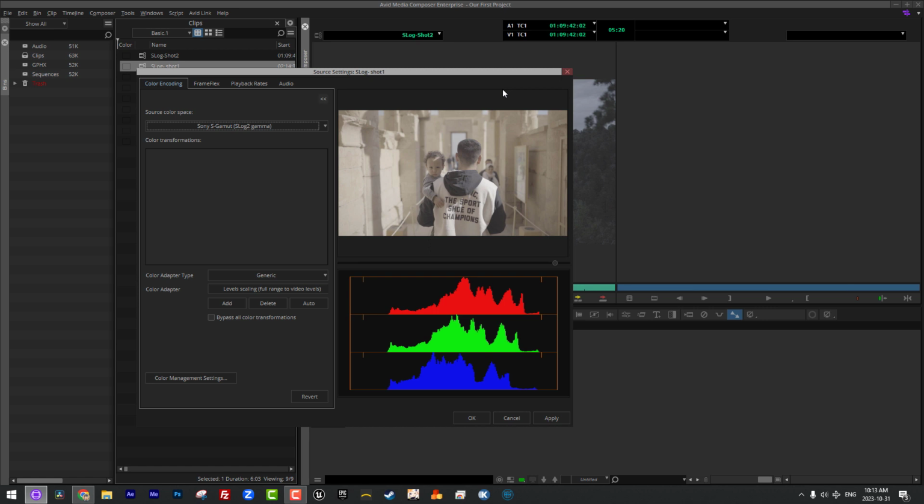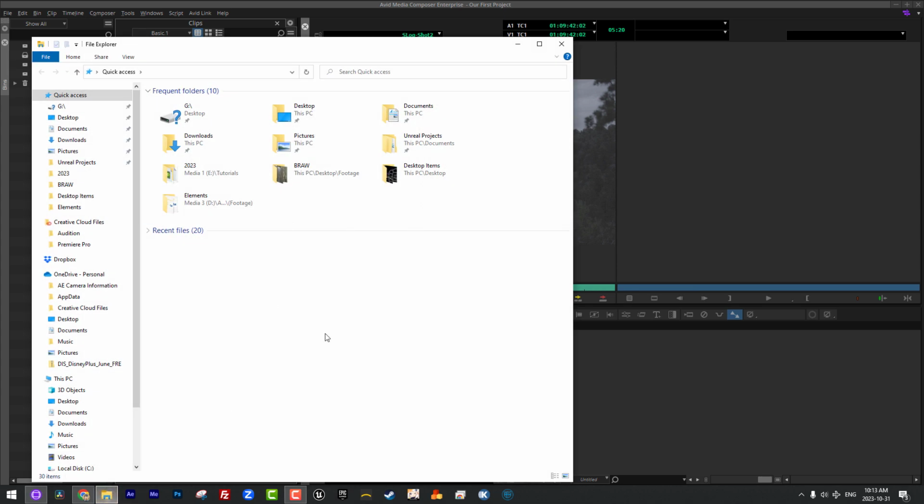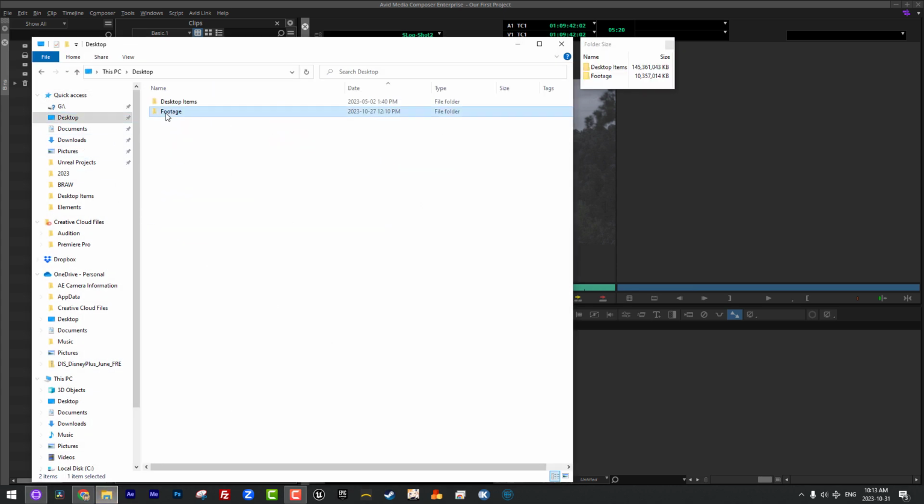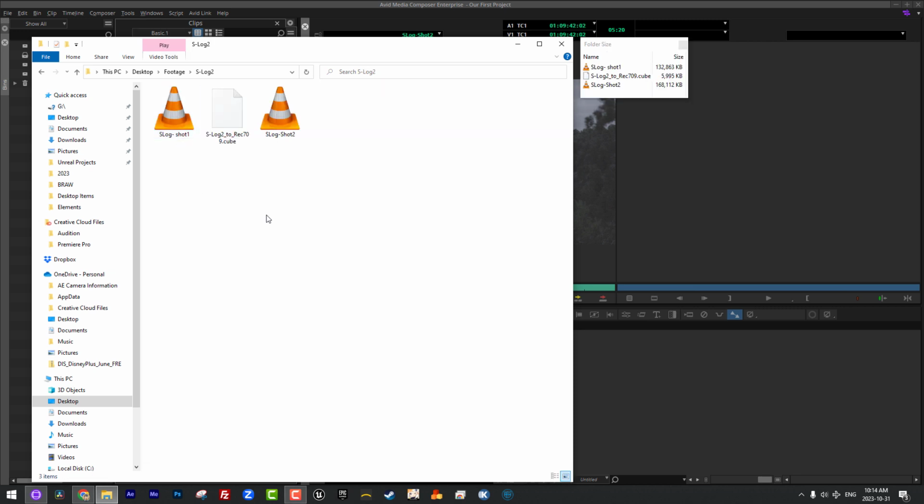All right. Now, because I know that this is S-Log 2 footage, I actually have a lookup table for it. When I come back here, to the desktop, to my footage folder, I actually downloaded an S-Log 2 to Rec 709 lookup table.